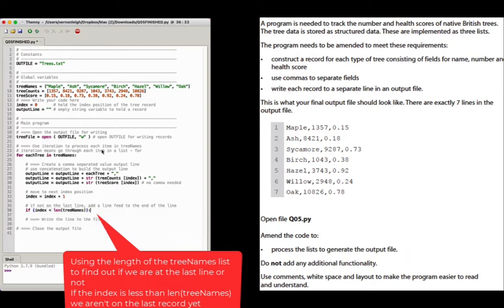So what that does is it says to itself, okay, if my index position is less than the length of tree names, what's the length of tree names? Well, the length of tree names is 7. So there are 7 trees, and there are 7 up here. So 1, 2, 3, 4, 5, 6, and 7. Each time my index position is going 0, 1, 2, 3, 4, 5, 6.